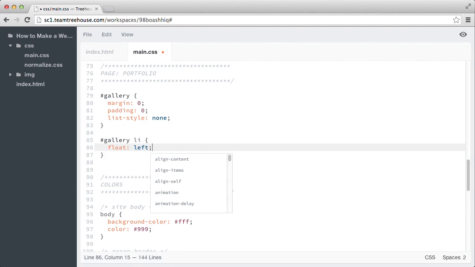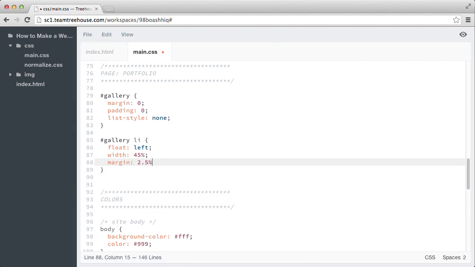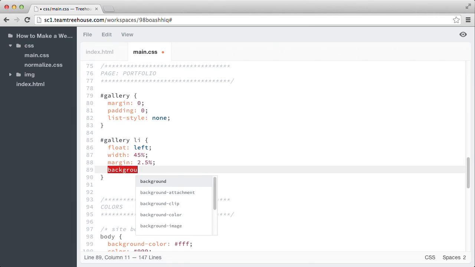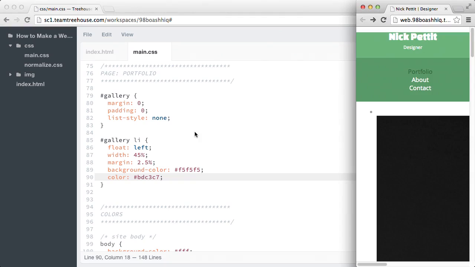And we're going to say float left. We'll give it a width of 45%, a margin of 2.5%, a background color of #F5F5F5, and finally, a color of #BDC3C7. There's a couple of things going on here. First, I'm going to save this and then refresh the page so that you can see what this code just did.